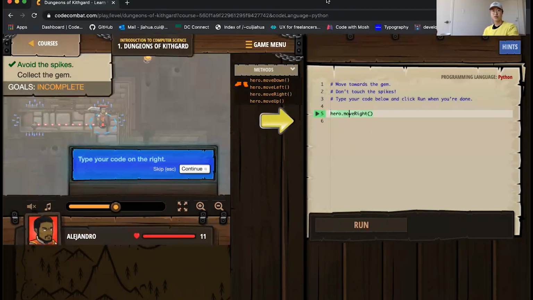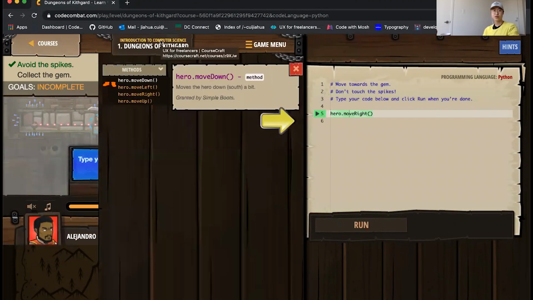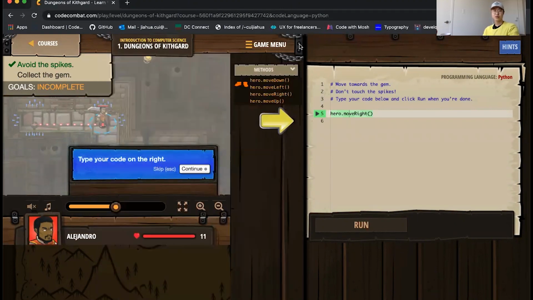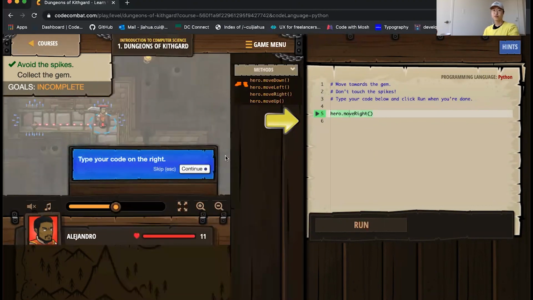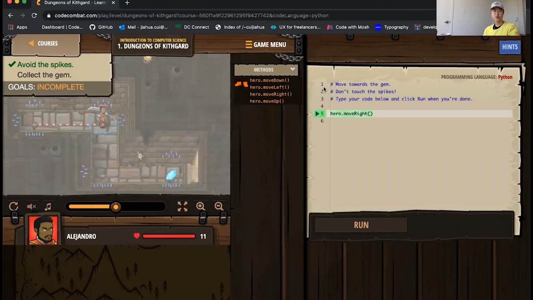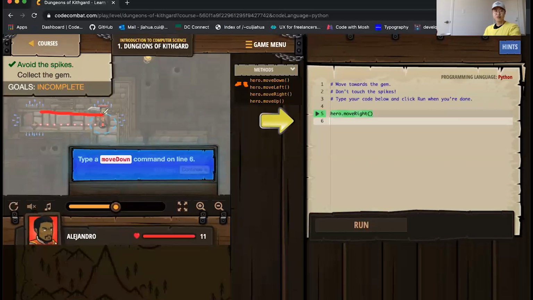I have a couple different commands here I can use. I can move right, move down, move left, move up. That's a very simple first level. So right now I'm just going to move right, move down, and move to the right. It will help me get the gem. So I'm going to run it so you can see.